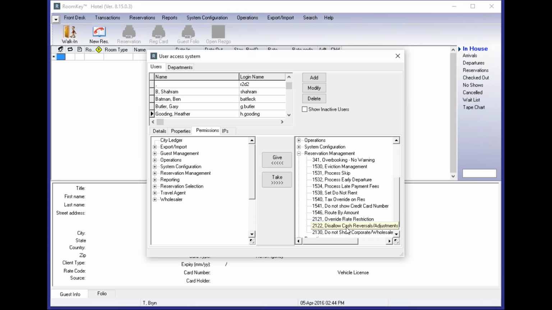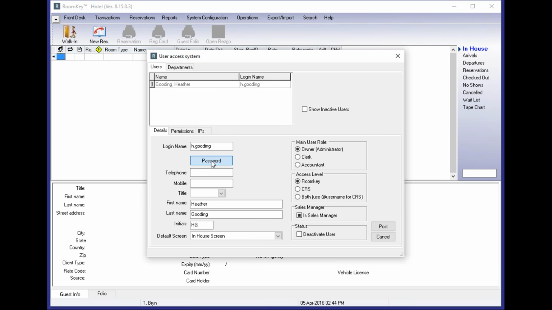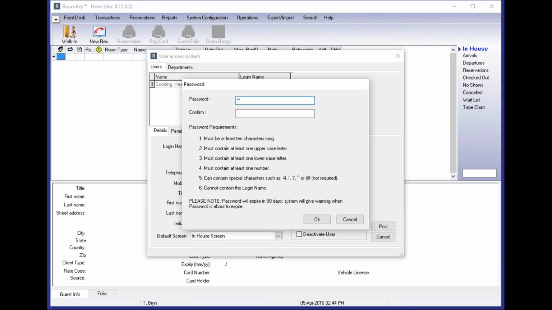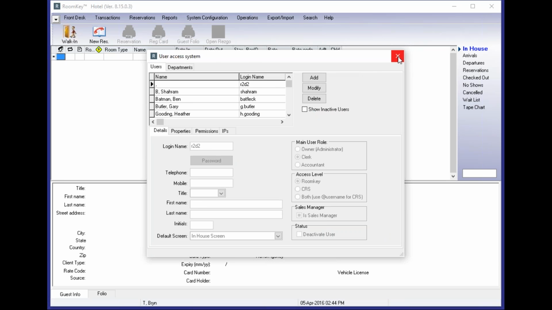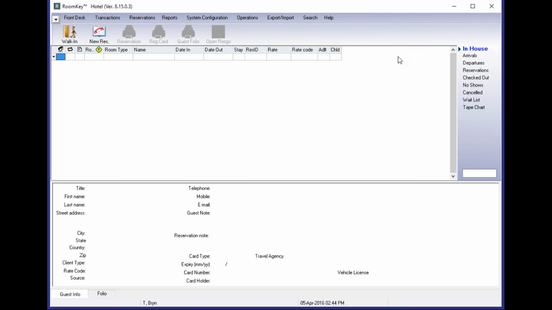So this is one of those reverse permissions in that you're giving it to the person so that they can't do something. So that's why we call it a reverse permission. So I'm going to give this to Heather Gooding. And I'm going to have to go change her password because I have no idea what it is. There we go. Okay, so the first phase is that we're giving that reverse permission to Heather.